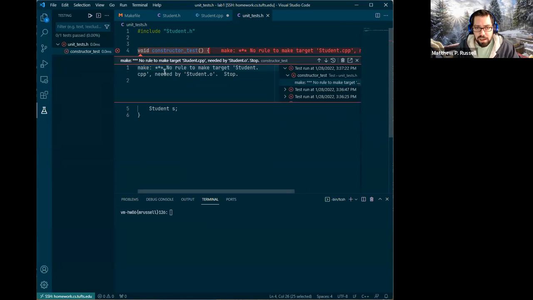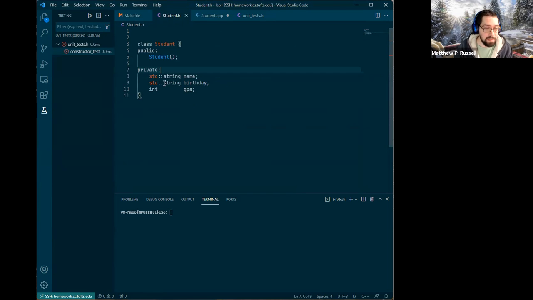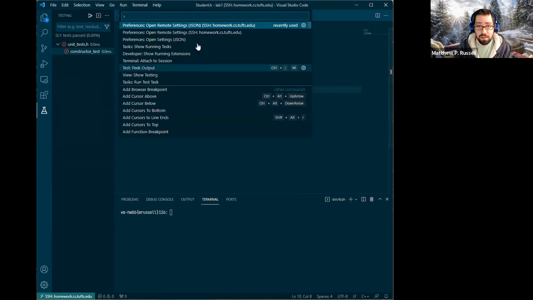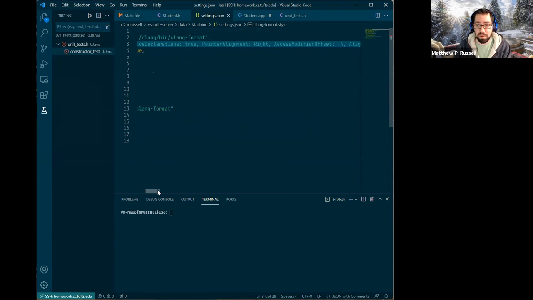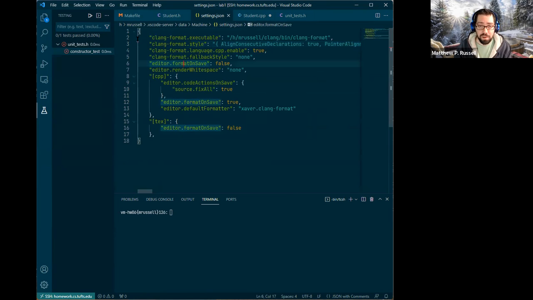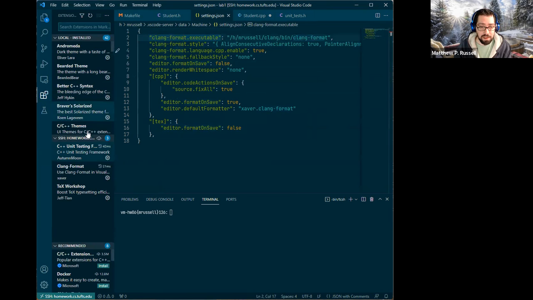No rule needed to make target student needed by student.o. Why are there so many spaces? Oh yeah, this is a Clang format thing. The question was, why are there so many spaces here? In my settings for the remote, I've posted my settings on Piazza, so you're welcome to look at that post and copy them and do what you'd like for yourself. If you use Clang format, it's just another extension that you install. And then if you copy my settings from Piazza and paste them here, it should just work out of the box, although post there if it doesn't.